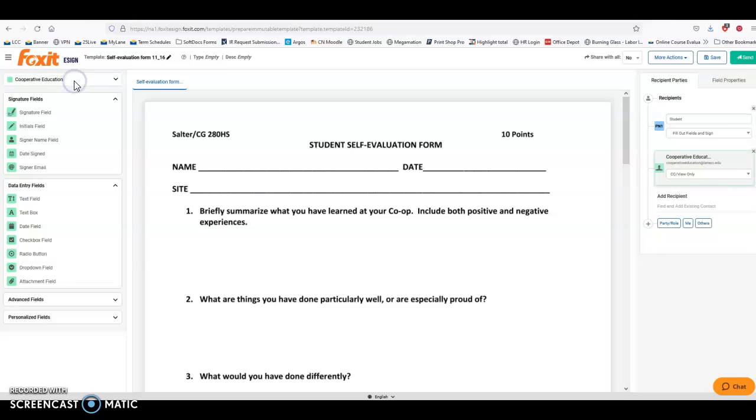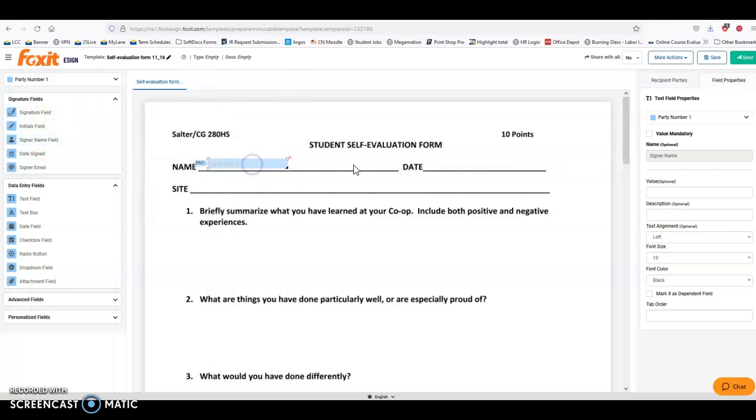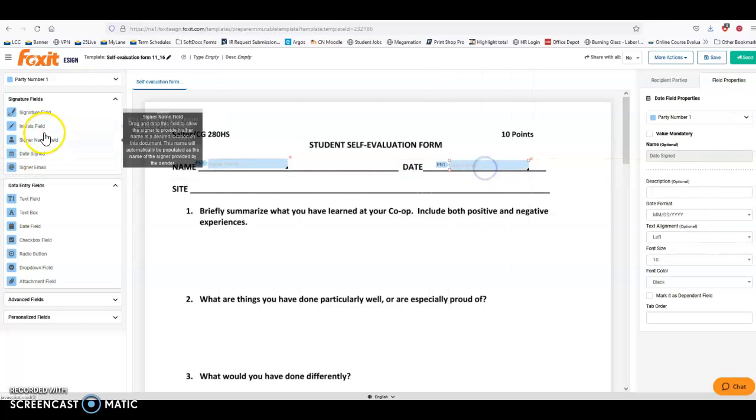Now over here you can choose who's going to be filling out a field from your recipients. So let's go with party number 1, which is the student. There are some built-in fields you can use. This is the signature field, the initials field, signer name field, the date they signed. So let's add the signature here.